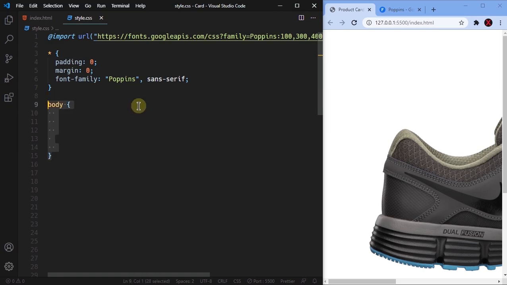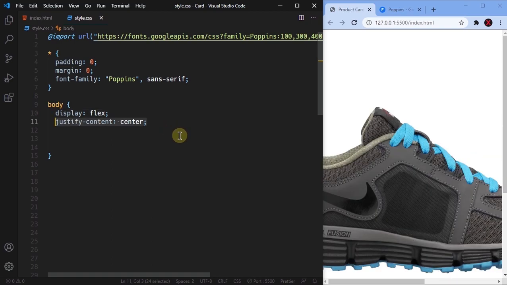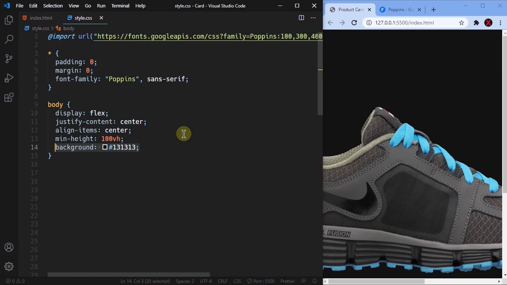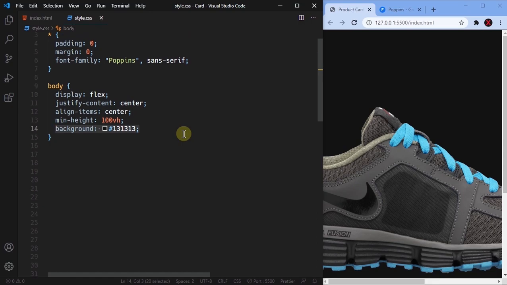Now we add some attributes in body like display flex and justify content center. That means this whole card is going to be in the middle. Now we set text align, min height and background color to center, 100vh and #131313 accordingly. Set position to relative. Here you can see that container is the main division, so relative is applied to all.